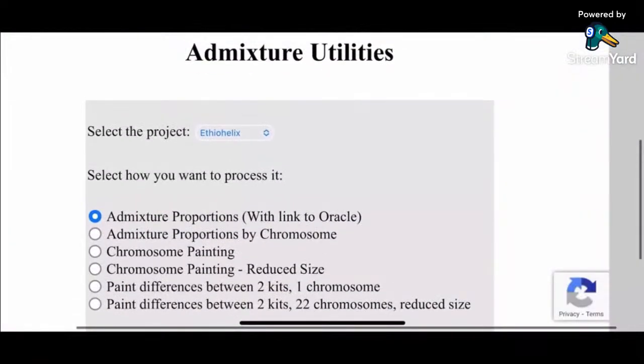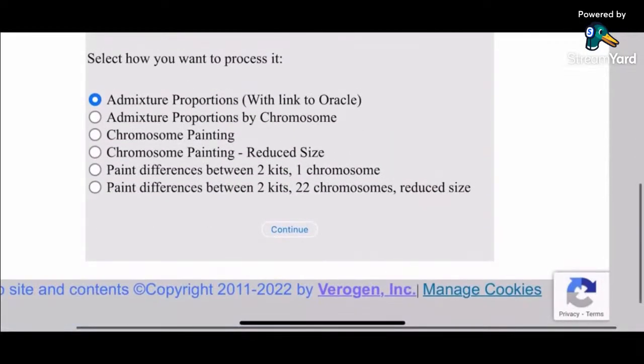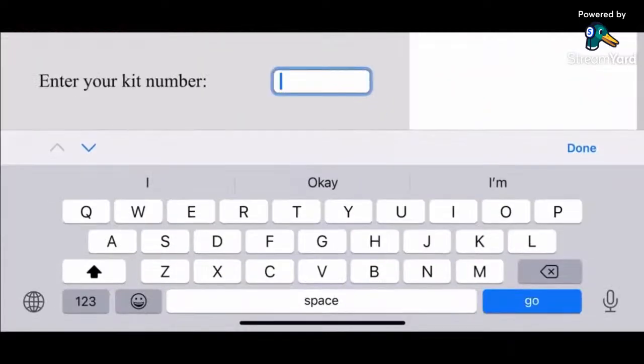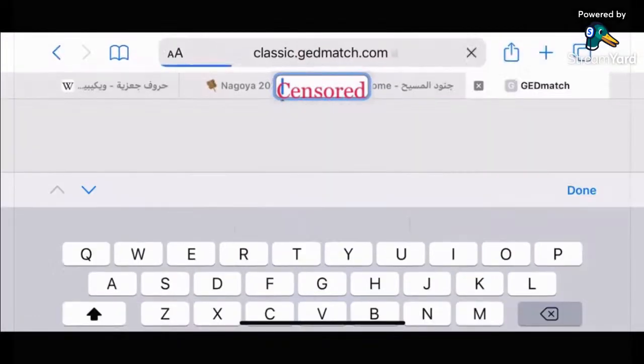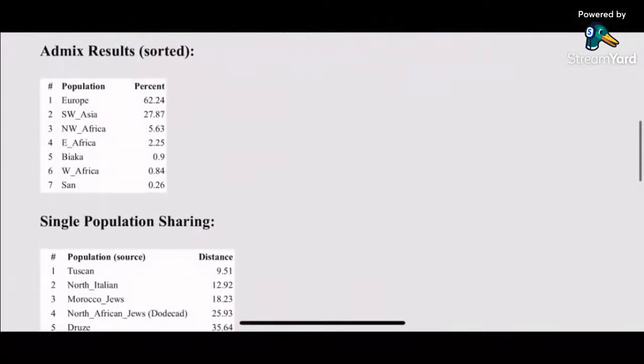This time I'm going to choose a different project. So here I'm going to choose Dotycad. And for the precise calculator, I'm going to choose Africa 9. So I'll put in my kit number and then I'll let this load up. So here are my primary results on the Dotycad Africa 9 calculator. And now I'm going to click that Oracle button yet again.